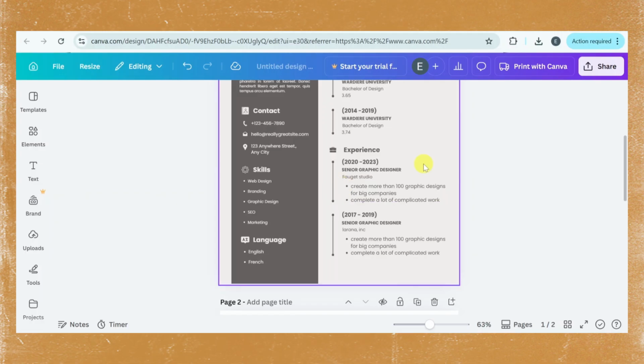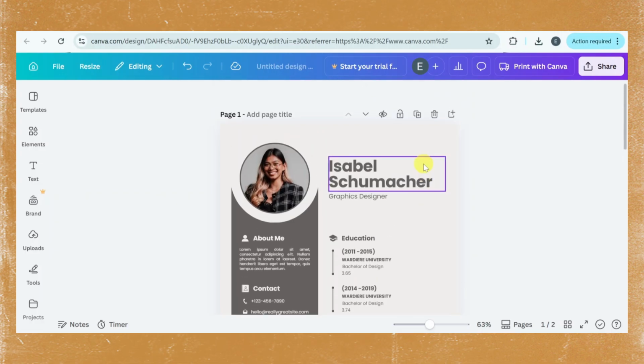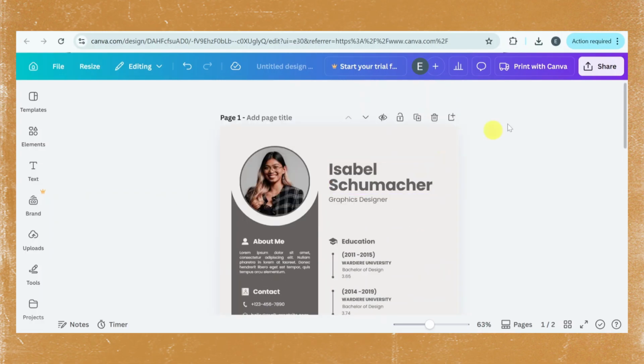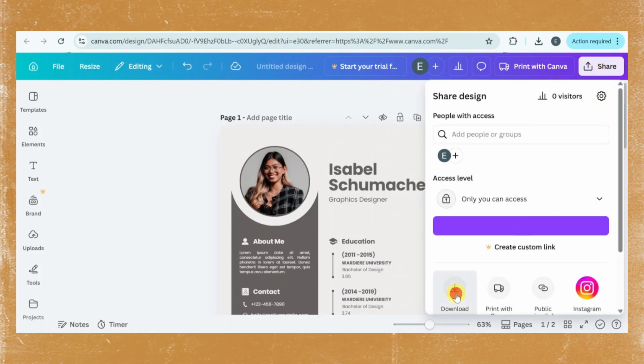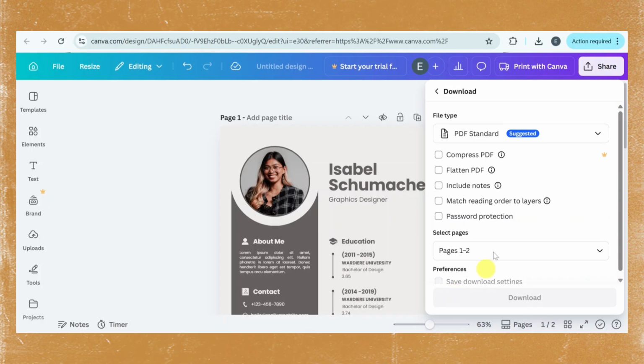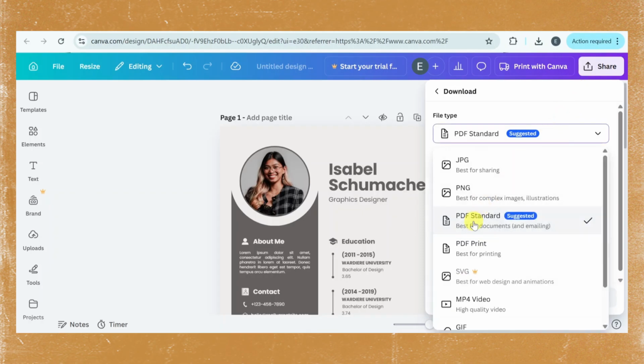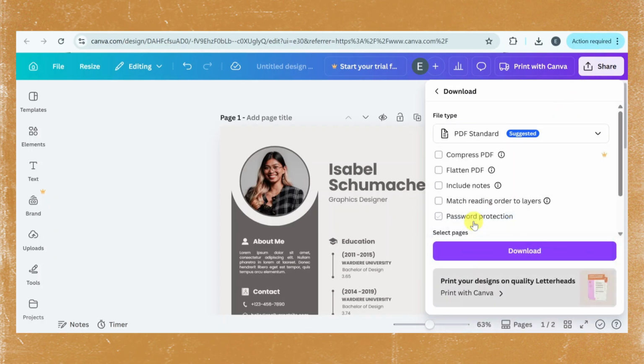Type down your own credentials on the CV and now when you wish to download it, you've got to click on the share icon at the top right and then you've got to click on download. So you've got to make sure that the file type is set to PDF standard. Click on it and you can select various other options such as compressed PDF, flattened PDF if you have texts and images and you want them to be on one layer.